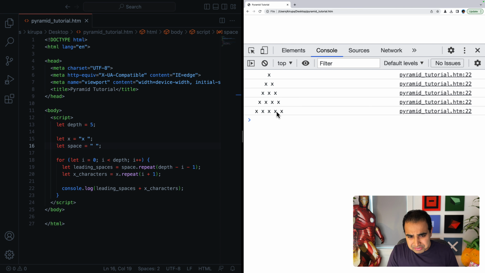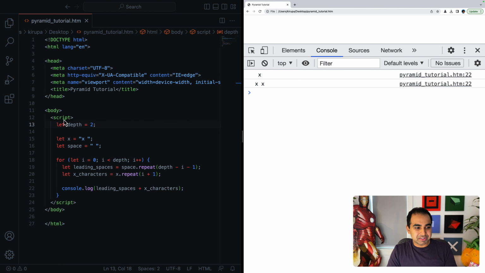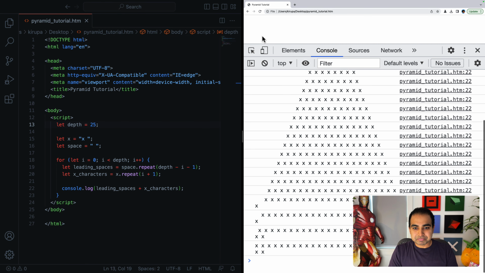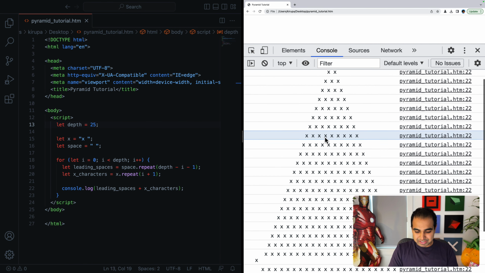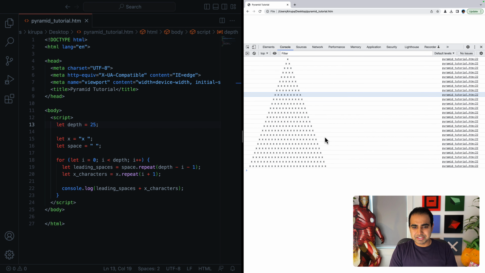It looks more like a Christmas tree actually, but that's okay. We don't want to deal with that right now, but it looks like a pyramid. And the nice thing is that if I change it to, let's say, a depth of 2, we have a much smaller pyramid. If I set it to a depth of 25, we see a much larger pyramid. I have to zoom out actually so you can see all of it.